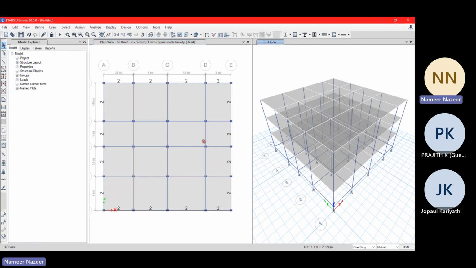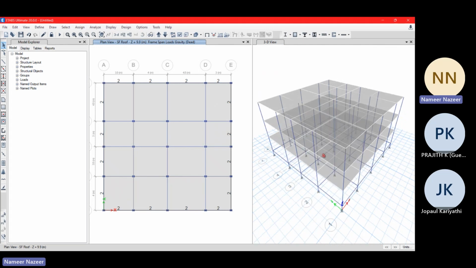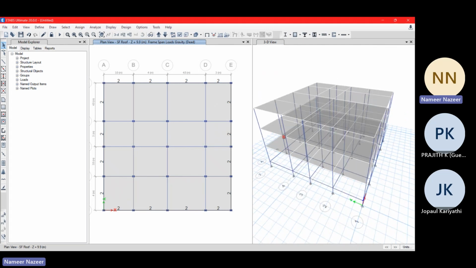Now we have provided up to the parapet wall load. Now we need to provide the slab load. For providing the slab loads, first we need to select the slabs. I'm giving the slab load in the first floor roof and ground floor roof as 1 kilonewton per meter, and the second floor roof as 1.5 kilonewton per meter.